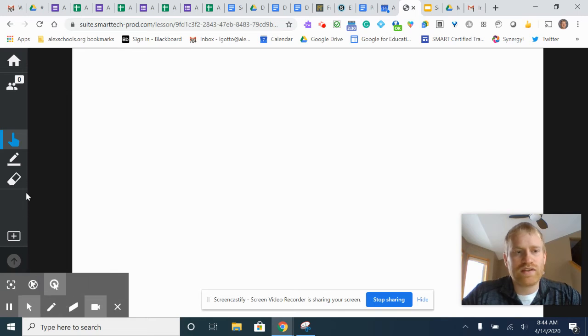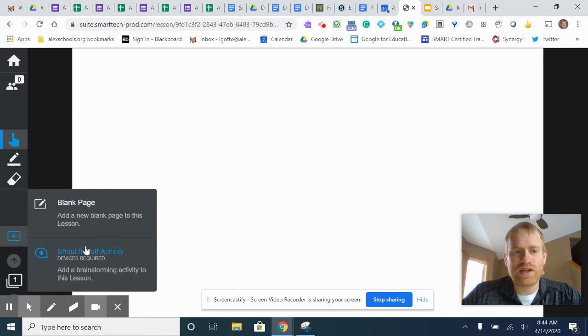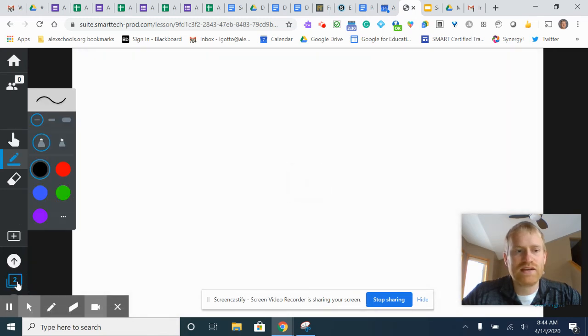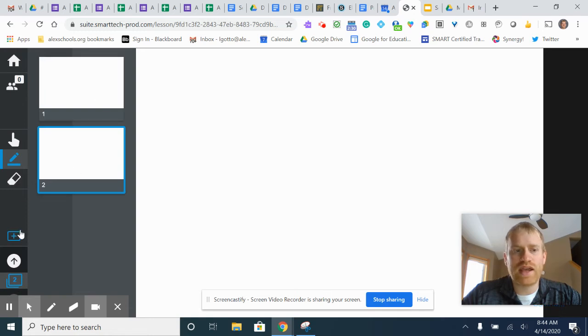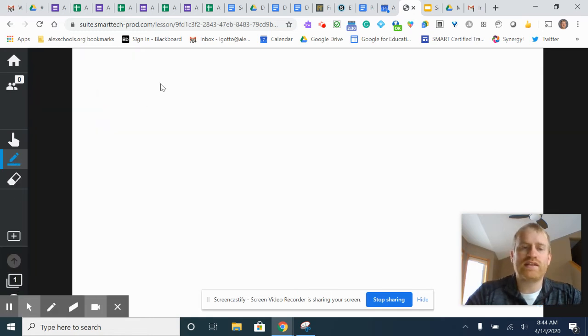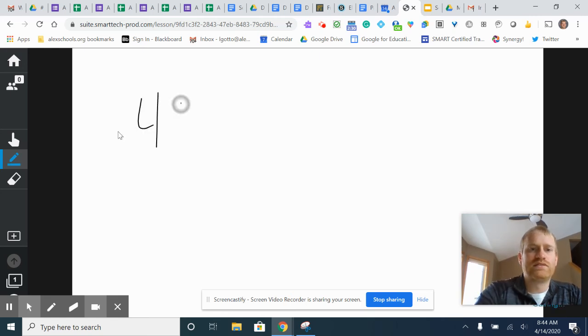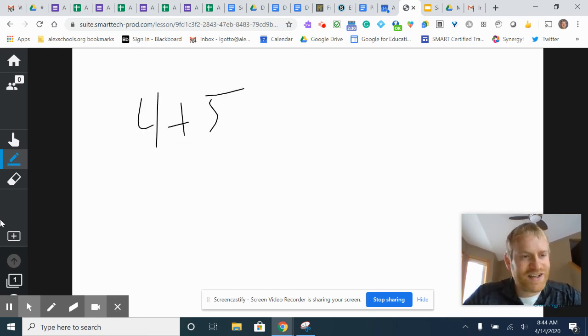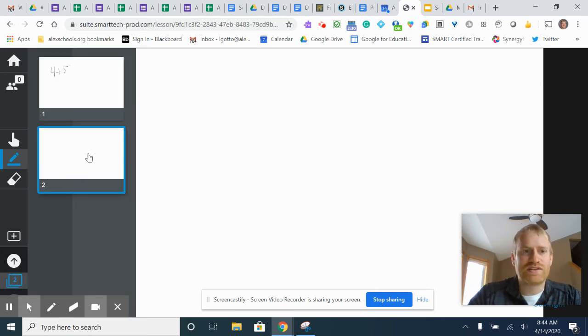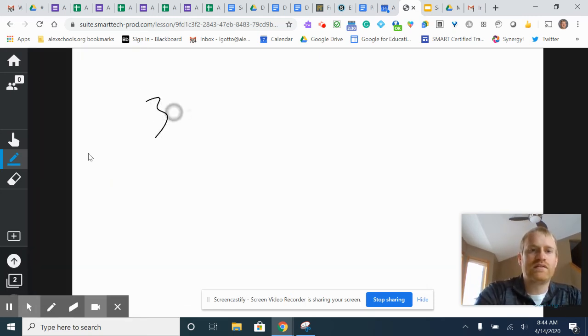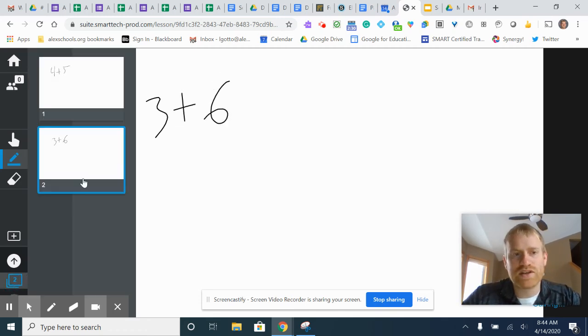If I wanted to add more things, I can add this little plus button down here. I can add a blank page or do an activity. And the more pages that I add, notice that they are all popping up down here. So if on page 1 I wanted to write on it and have different things going on, I can very easily do that up here just by using the pen tool. So 4 plus 5, which is about my math level. And then if I want to come over here to page 2 to just set it up for the day, there we go. So now when I have students on, I could jump back and forth between the problems very easily.